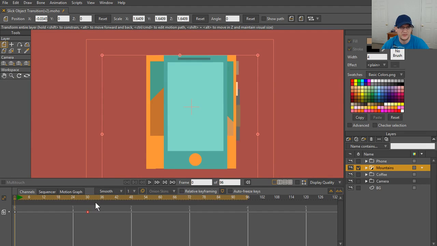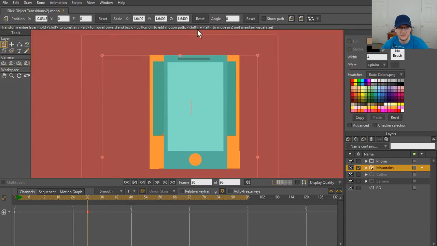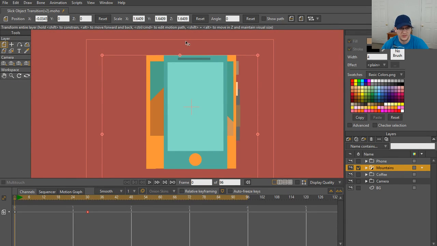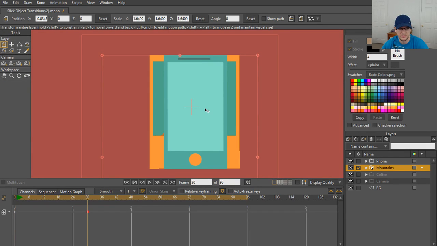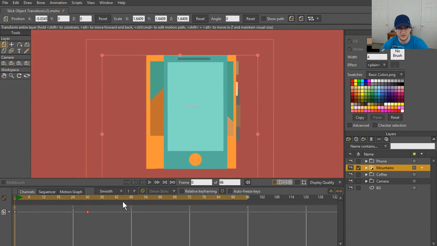That doesn't make any sense to me. The scale, the position, everything's still the same, but for some reason it's moving. The phone's not moving, but my positioning is moving.